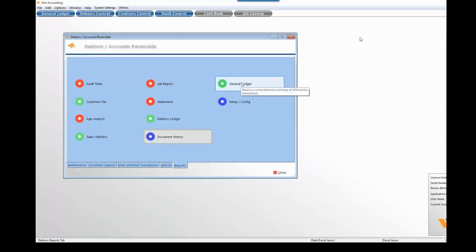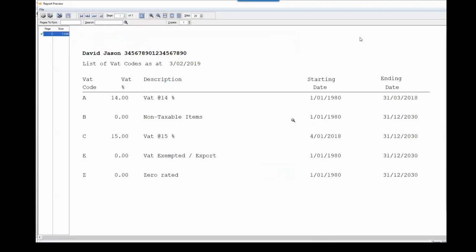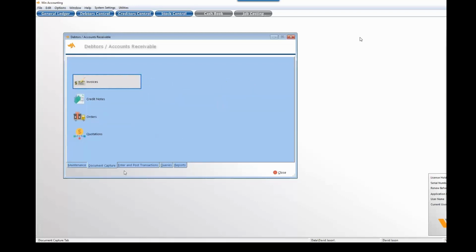And then there's a level of general ledger integration if you choose to integrate with the general ledger. And then we've got some configuration related information, which is just reports on stuff that you might have set up. For example, you might want a list of what your VAT rates are that you have set up, if ever you wanted to make that available. But it's just configuration related stuff. So that's just high level. We've got maintenance, and then we've got document capture, editor and post, queries, reports. So let's jump straight into invoices, because that's where we are at.